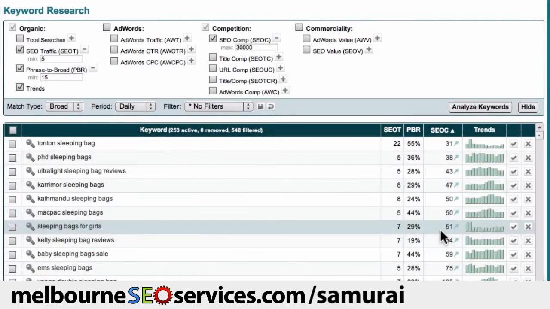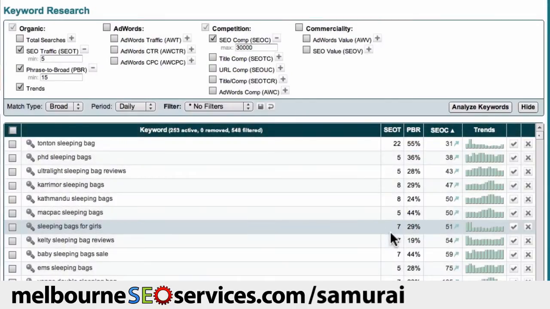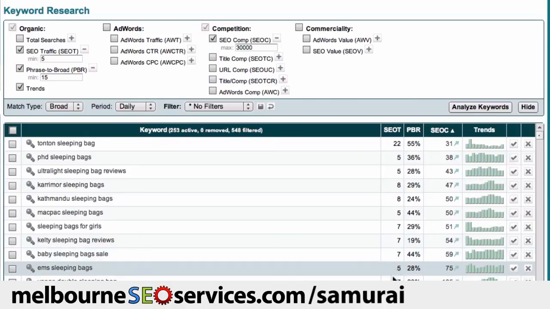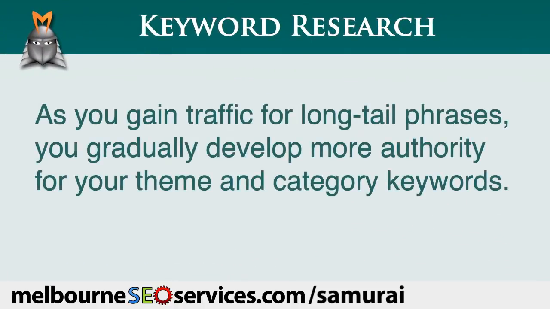If I was to create a good quality blog post that specifically targeted this term, I'd stand a pretty good chance of ranking well in Google and may be able to achieve a #1 ranking, in which case I'd probably receive a number of extra visitors per day. Now this may not seem like much, but if I continued down this list and created content to target each of these long-tail derivative and semantic phrases, you should be able to see that these small amounts of traffic would quickly add up. And because these long-tail phrases are all related to my niche, as I gain traffic for these phrases, I'll gradually develop more authority for my theme and category keywords.